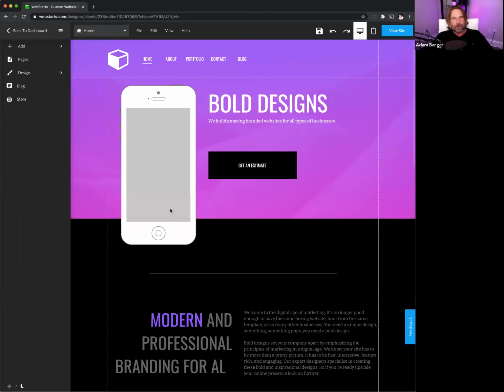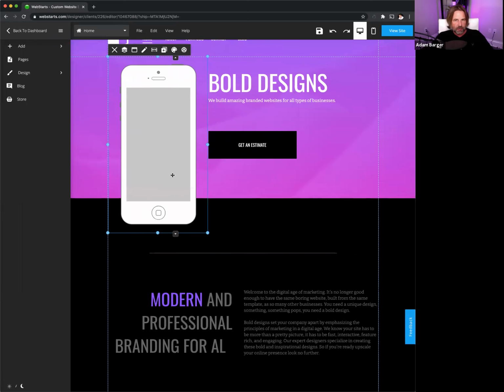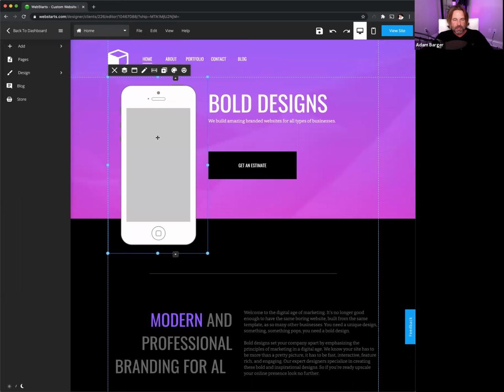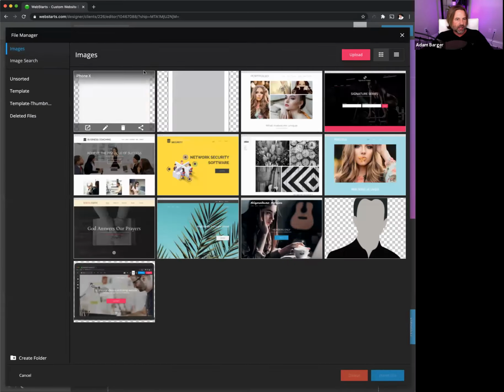Let's take a look at some of the other design elements that you can work with in WebStarts on your page. So one of the design elements that you're going to be working with are images, of course. And this iPhone wireframe is an image. I uploaded that image to my site earlier, and you can swap out or edit that image just by selecting it and clicking the edit option.